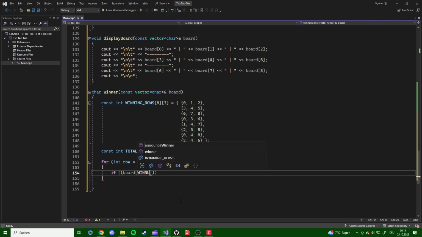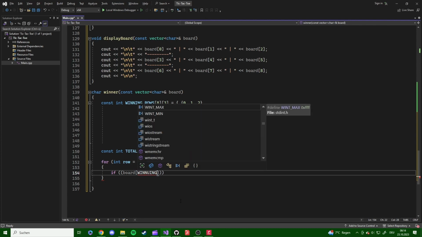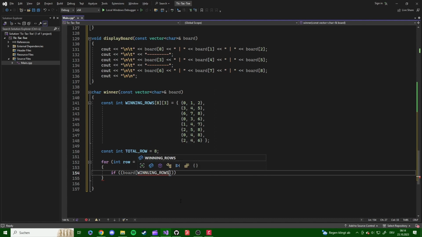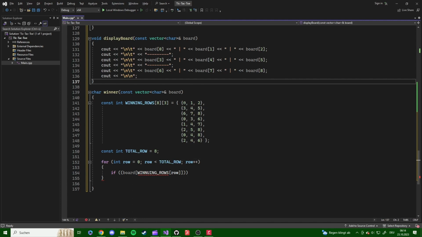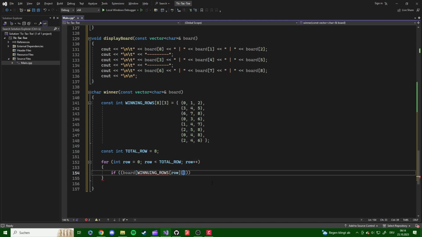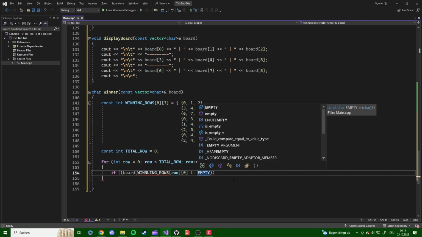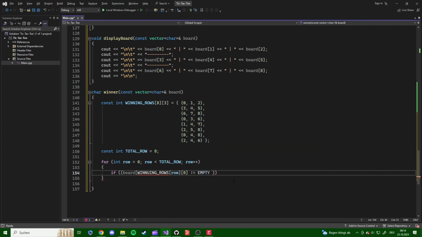We write in it winning rows, and then we can say it is from row, that means this row here, and it is from the line 0, and if this line is not equal to empty, it will be true. And now we continue.